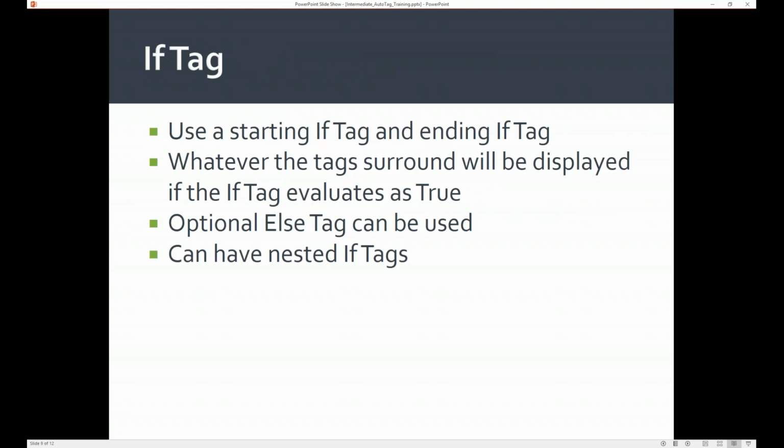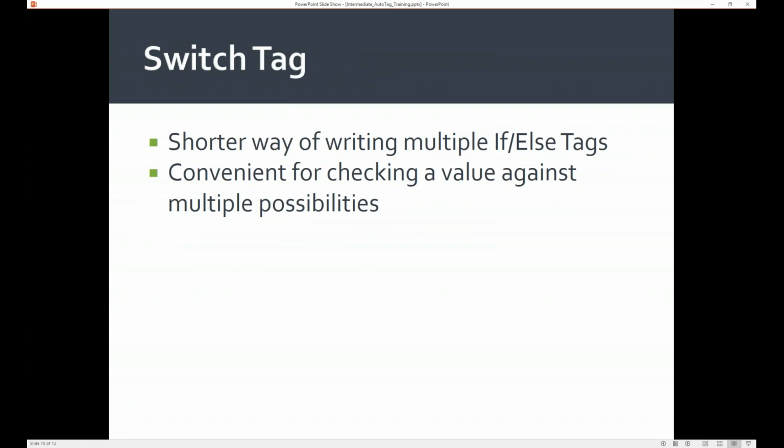Okay, I showed you the if tag and how to evaluate when it's true, and that it shows everything between the beginning and ending if tags. Switch case tags showed you that if you have multiple evaluations or conditions that you're trying to check against, say 3 or more, it's best to use the switch case tags.